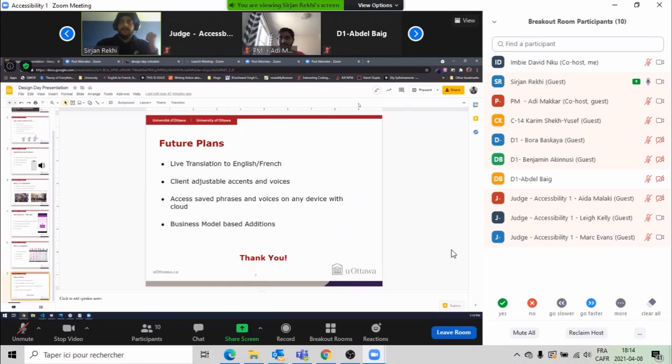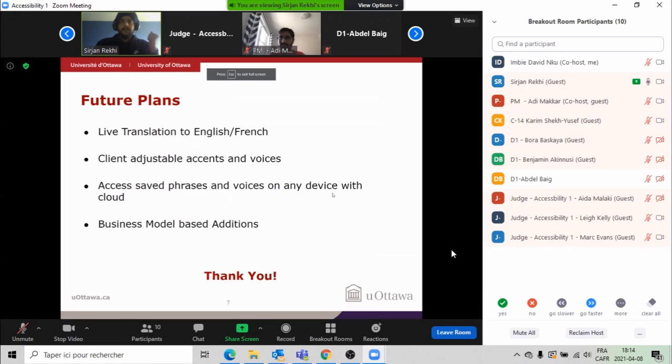And for the future, we are planning to have live translation from English to French or from French to English. We want to have client adjustable accents and voices. And as you might have noticed, the current voice had an American or a Canadian accent, but it is very possible to have other accents as well. And we can allow our clients to access saved phrases and voices on any device with cloud storage. And then finally implementing our business models. And thank you.